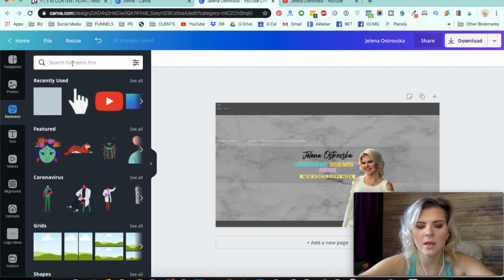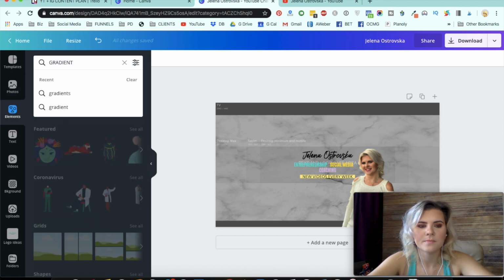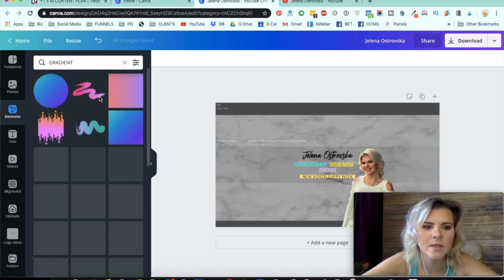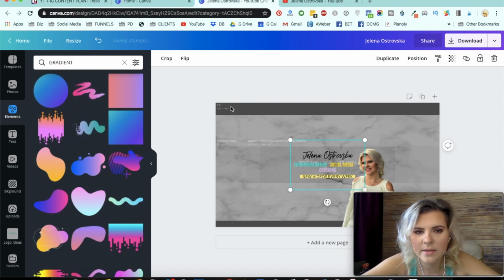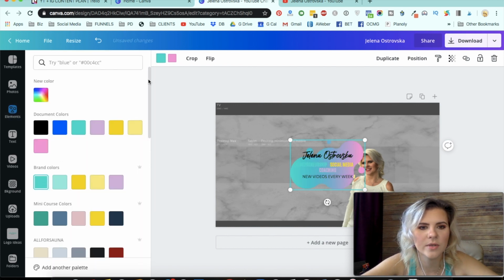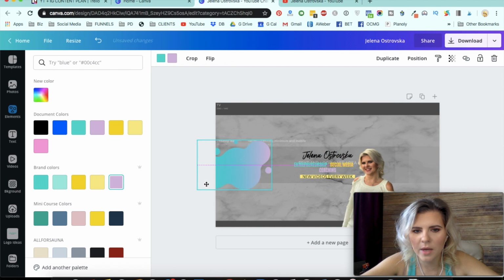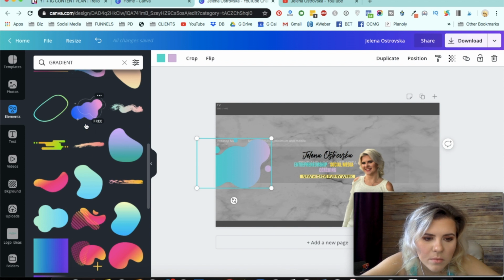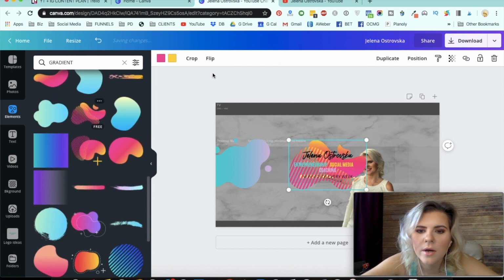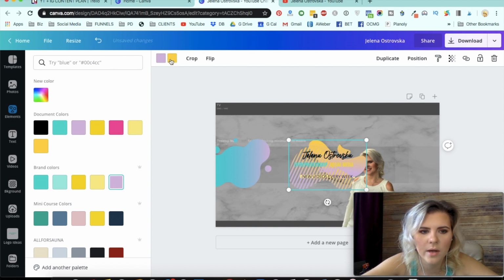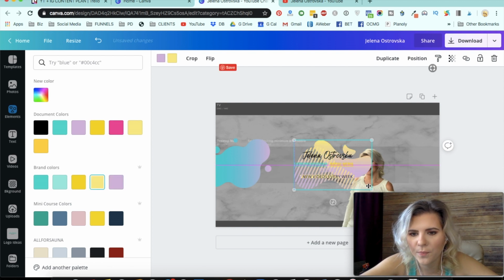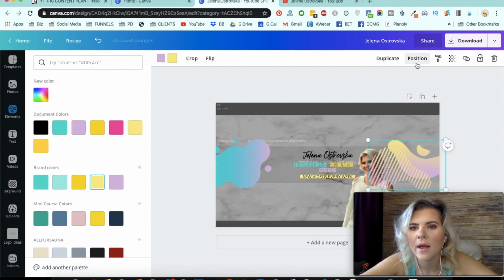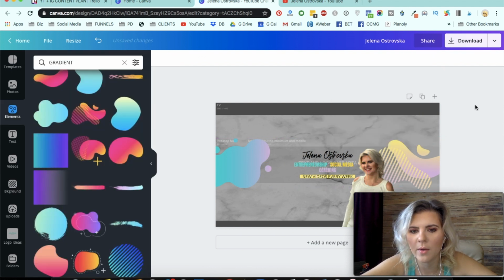I personally like to use elements that are gradients. So you can just do a search inside of elements, and then you can add something like this, and I can just add my colors. I can add this teal color, and a little yellow, or this one, or purple. And yeah, I can just play around with this. I can put it here, I can add another similar image, so let's choose this one, and then I can also play around with the colors and make it yellow and make it super clean. And then I can position it backwards, obviously that's where I want it.